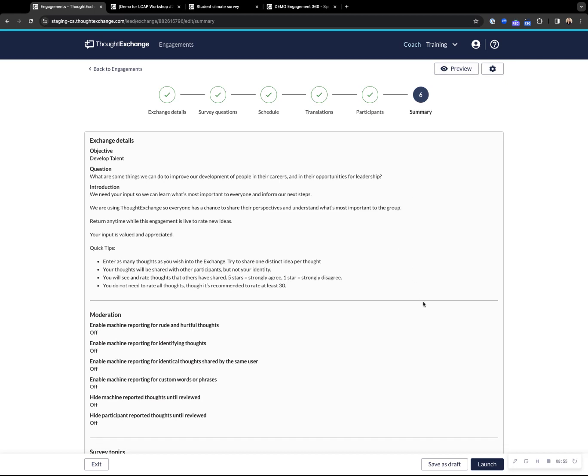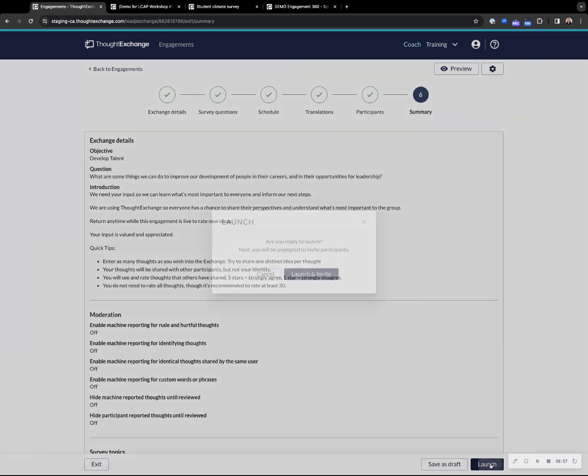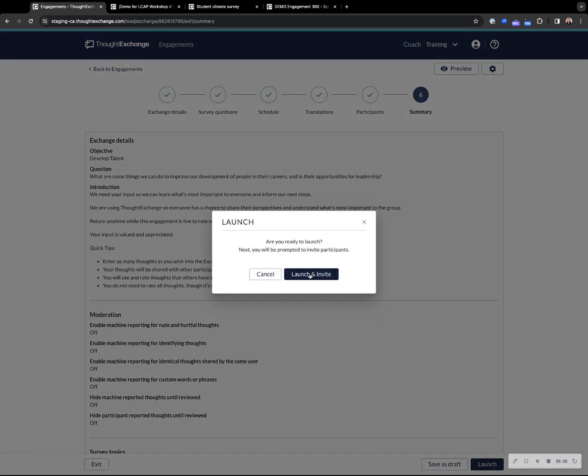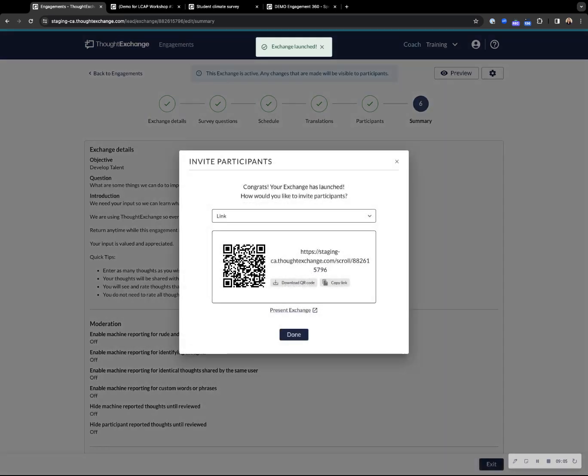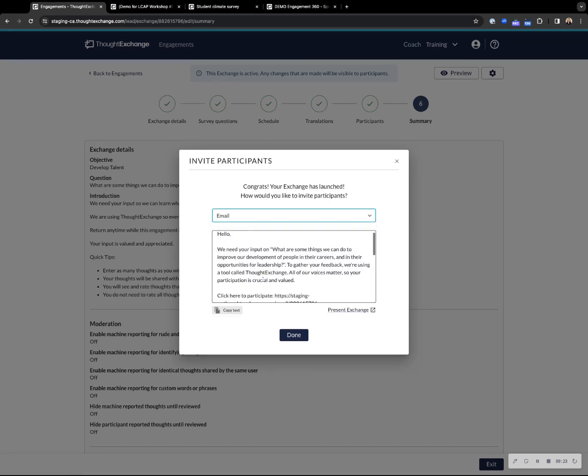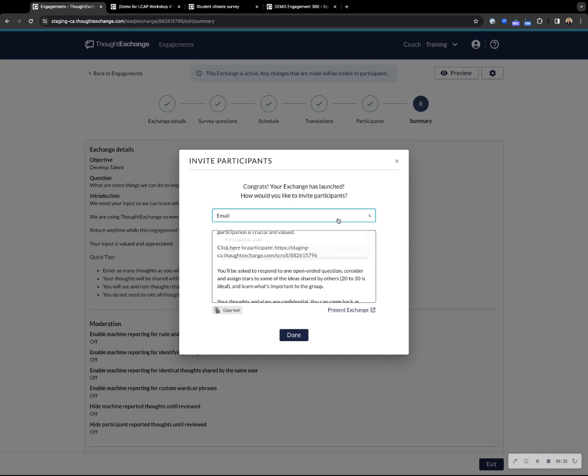Okay, we're ready to launch our engagement. Let's click Launch, then Launch and Invite. Here's where we can select the invitation method that will work best for us. We can copy the QR code, present our exchange live in the room, or copy the link. We can also copy a templated invitation that you can paste into your email, or ask our participants to navigate to tejoin.com and enter a 9-digit code.